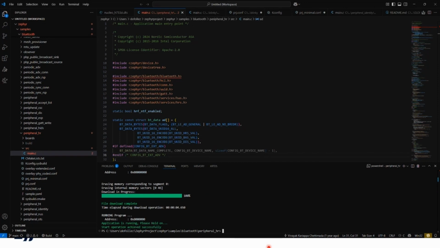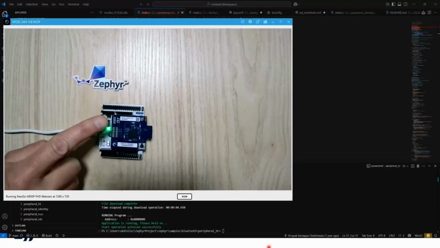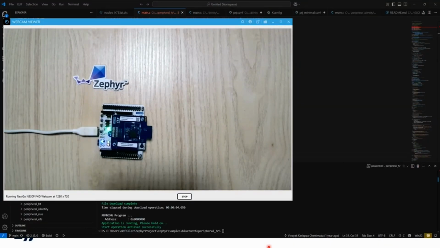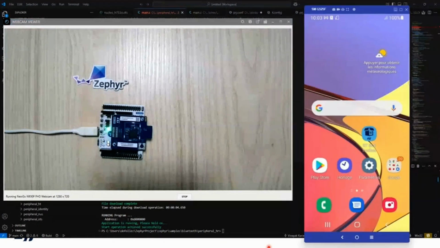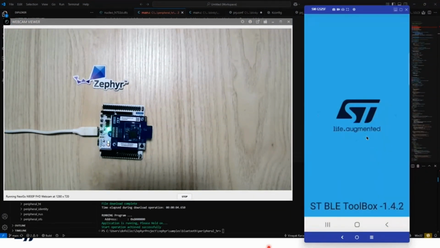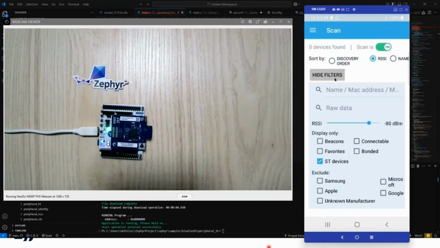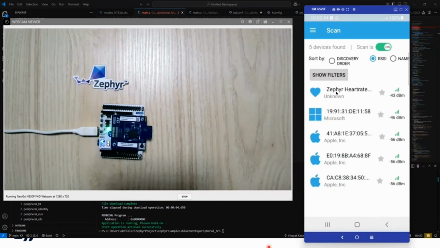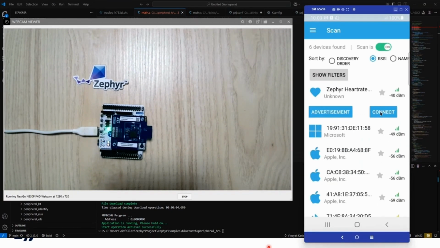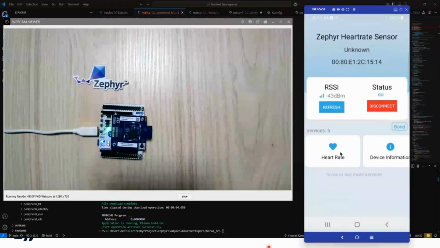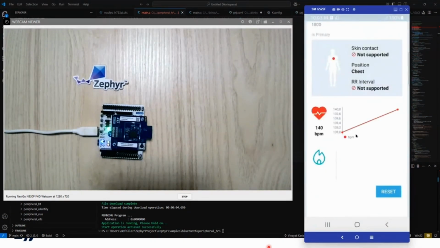So on my desk, I have the board flashed with Zephyr. And if I mirror my smartphone, so the screen is there. Yes, I open back my favorite ST BLE Sensor app. I need, of course, to remove the ST device filter, because here I'm no more advertising with some advertising bytes saying I am an ST device, but I'm using Zephyr. And indeed, I am able to see the Zephyr heart rate application. I can connect. I have the heart rate, and here I've got some.